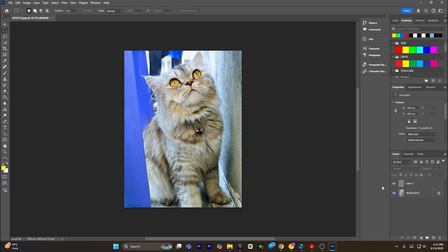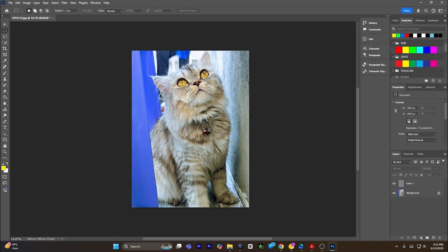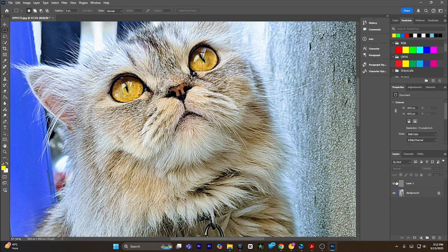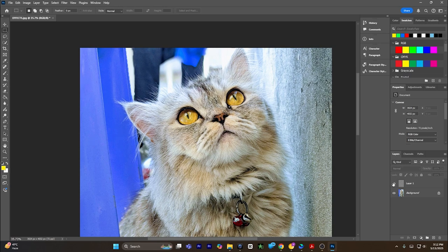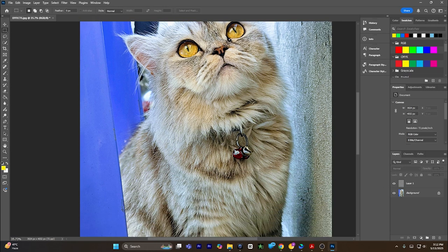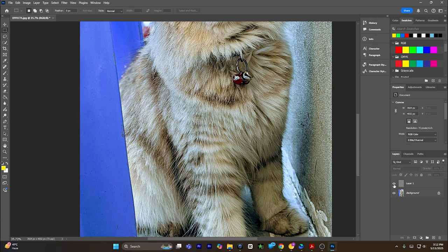Now once you're done, if I zoom in inside the photo, this was the before and this is the after result. As you can see, there is a lot of sharpness in my image. So that's basically how you can sharpen an image in Adobe Photoshop.